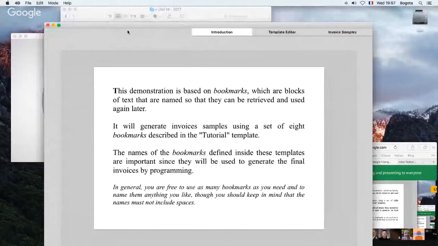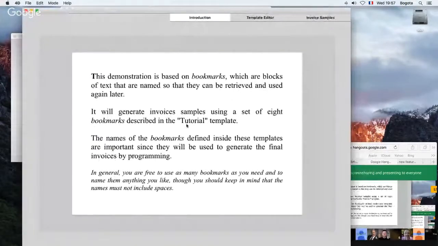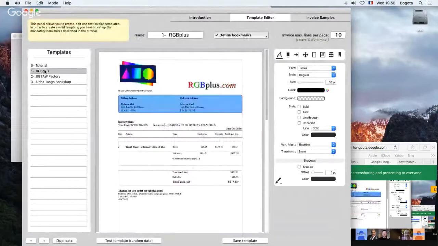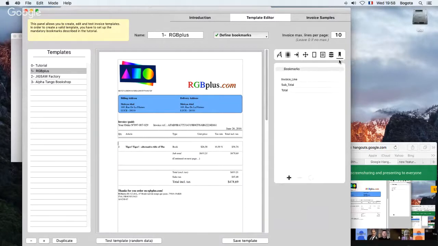Okay, much better. So I have here an introduction that tells you everything that I already told you, so no need to read it. We can skip this part. The second part here is a template editor. Let's take the first one, which is the most simple. In this template, which looks more like a real invoice this time, we have a couple of bookmarks. So let me introduce the new items here in the bookmark widgets. You can see we have invoice line, we have a subtotal, and we have total, and that's it. We have only 3 bookmarks in this template.